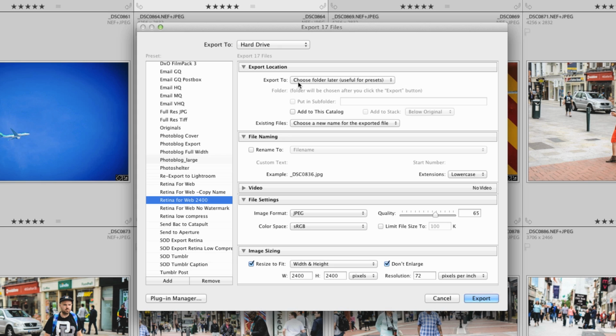Export to, choose folder later. What that does is when you save a preset and you go export with preset, it'll ask you the folder each time. You can actually set this up for specific folders, so it's handy if you're always going to be exporting into the same spot. File renaming, I'm not going to touch that. Down here under file settings, you have your image format, so this can be any of these.